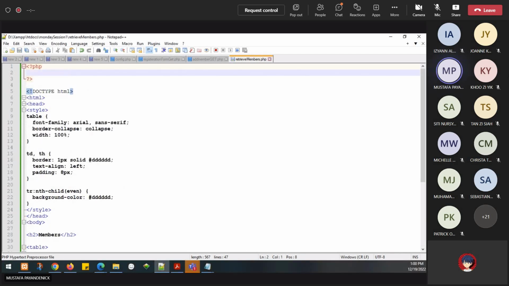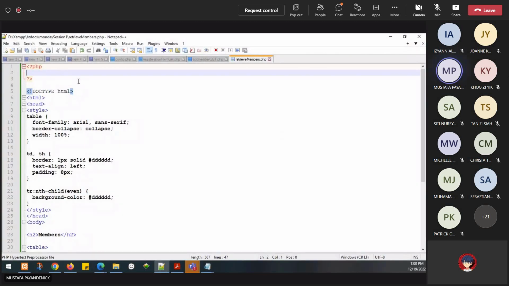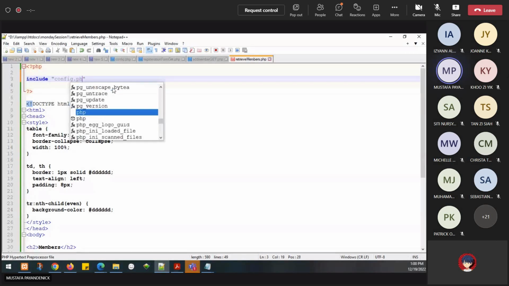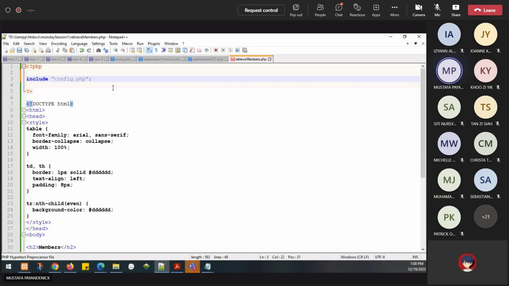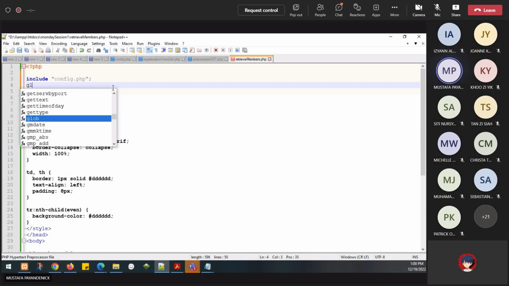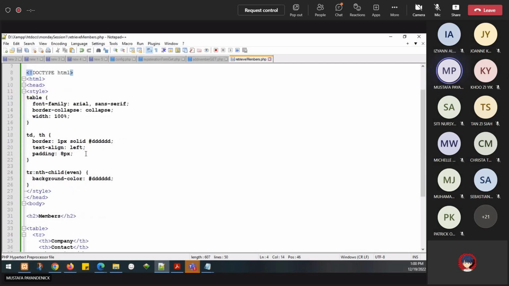So first of all, in order to do that one, I have to retrieve my data from where? From my database. Whenever I need database, I do like this: include config.php. Why do I need this file? Because I have to connect to database, because I want to retrieve data from the database. So let me have my global variable connection. So I have this variable here.